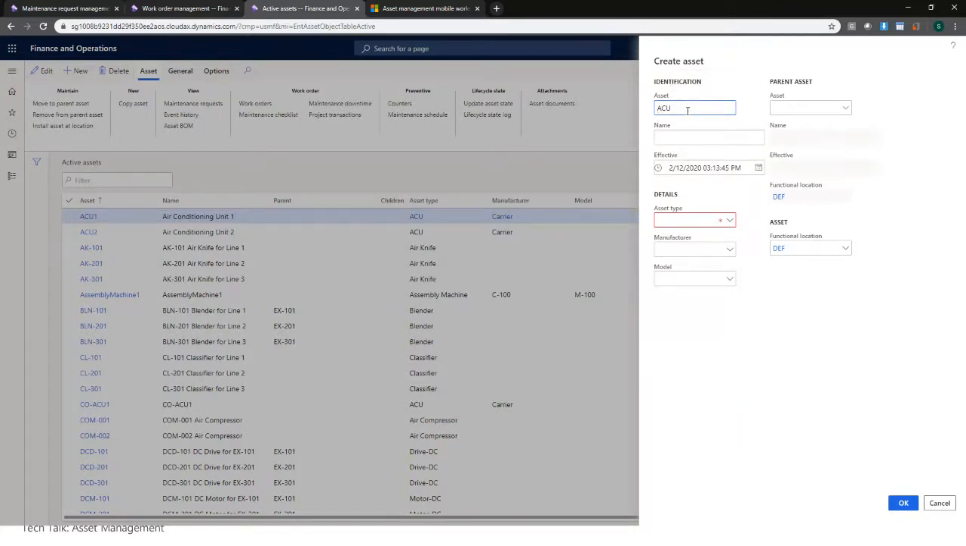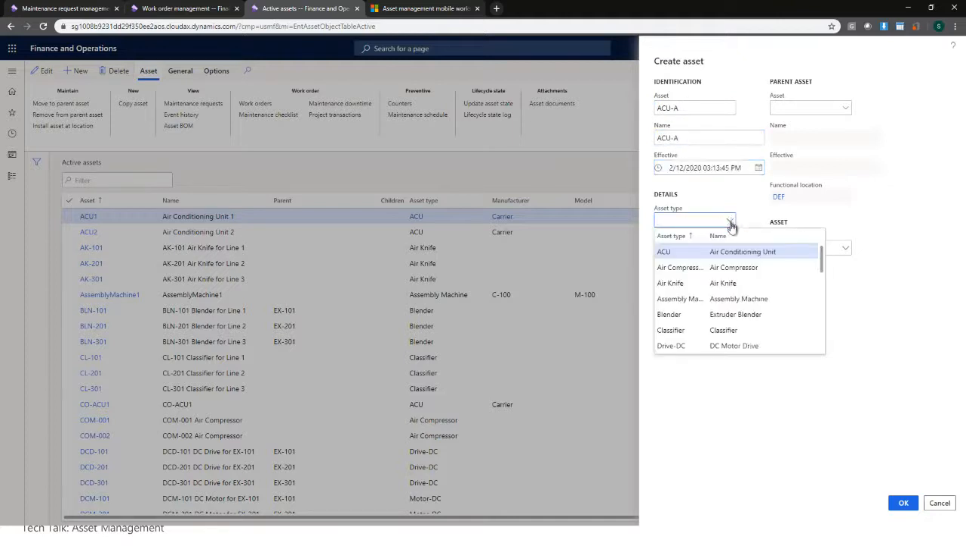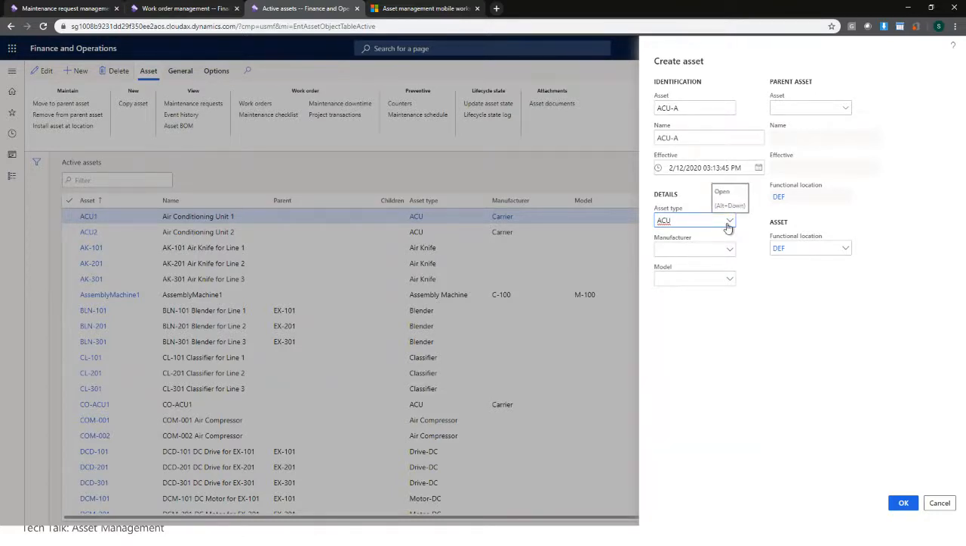So I'll create an air conditioning unit. Effective starting now, and the asset type. So you can define different asset types. So anything could be an asset type. Let's say you have a vehicle or a company car, that could be an asset type. And that asset type could have a lot of defaults that you can define on it in terms of what kind of maintenance is needed on it.